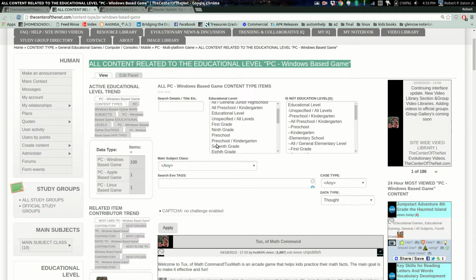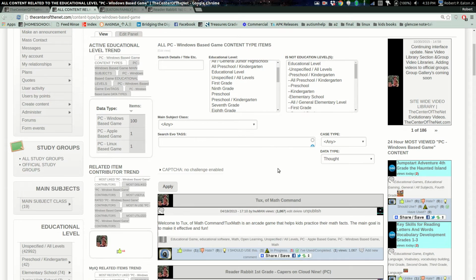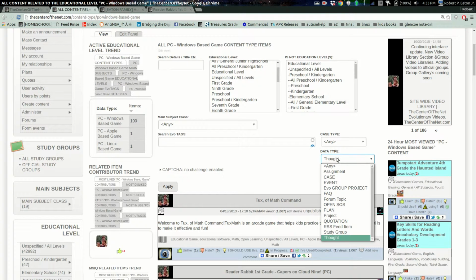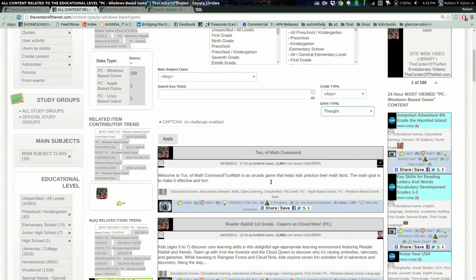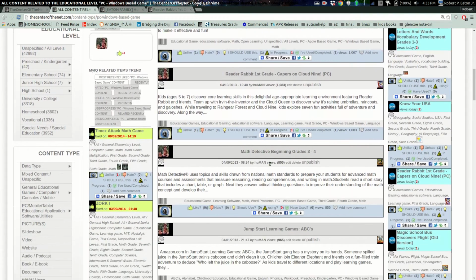Okay, now here's what we're going to do here. Come down here and it says data type. This is very important. You want to go ahead and click on software, okay? And then click on apply. For data type, click on software, click on apply. And here we can see a long list.